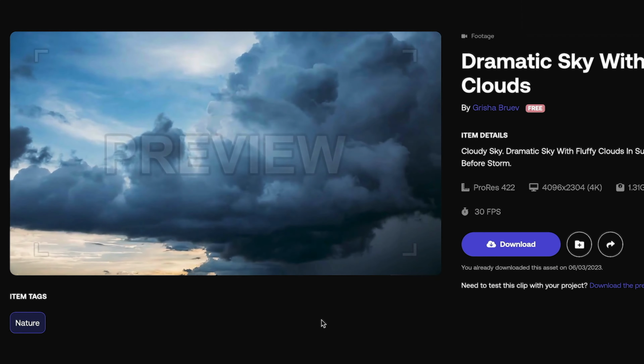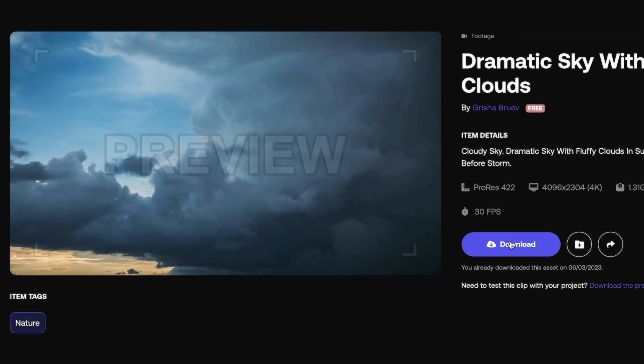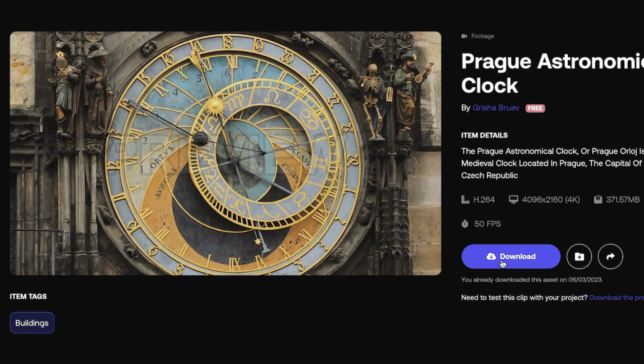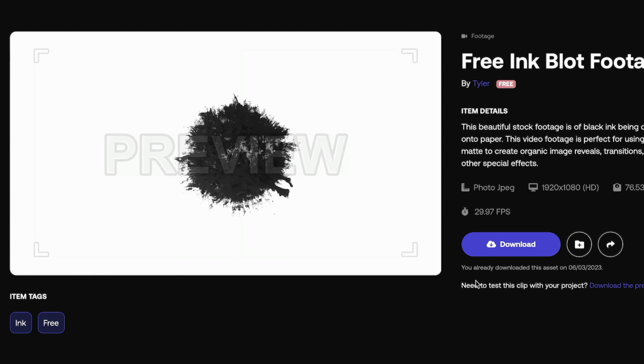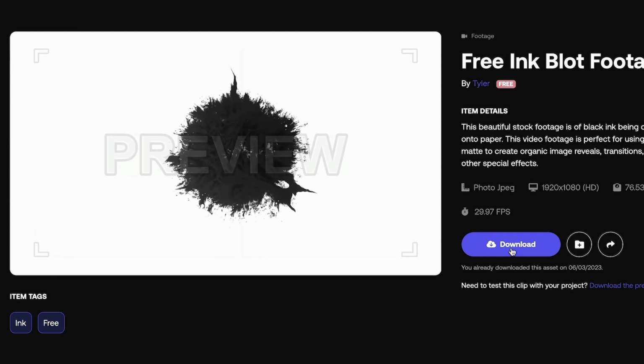Number one, I'm getting this time-lapse clip of clouds moving. Number two, I'm getting this astronomical clock that I think is in Prague. And number three, I'm downloading this ink blot, which we will use for the transition later on. I will link all of them below the video, and all of these are provided by Motionarea free of charge.